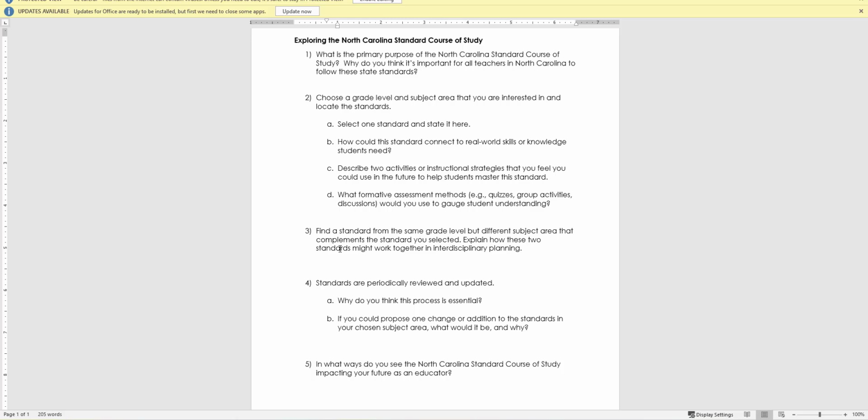Could I find a standard in social studies where they're studying a different country, and maybe I do an interdisciplinary planning where I talk about that other country in my math class, but maybe we talk about the price of that particular item in that country and compare it to the unit price maybe in the United States. So how could I connect with a different subject area and integrate it into my teaching?